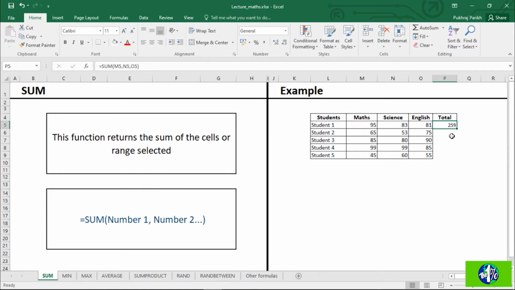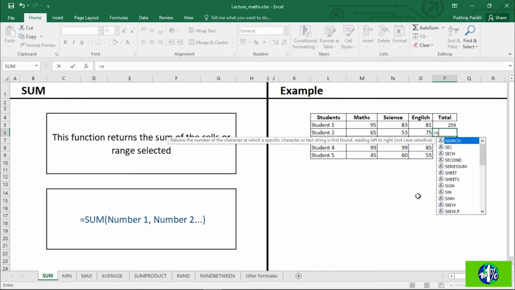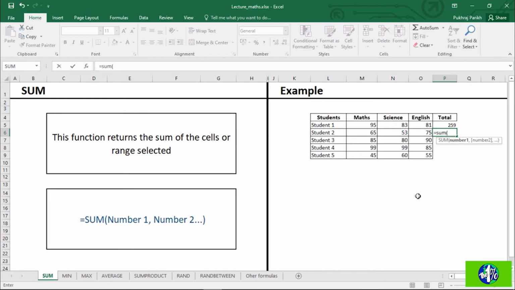For student 2, we will use the second method. Instead of entering each individual cell, I am going to select the whole series this time. We start again with =SUM. Within the bracket, we use the mouse to select the entire range of cells that we want to add. Close the bracket and hit enter.